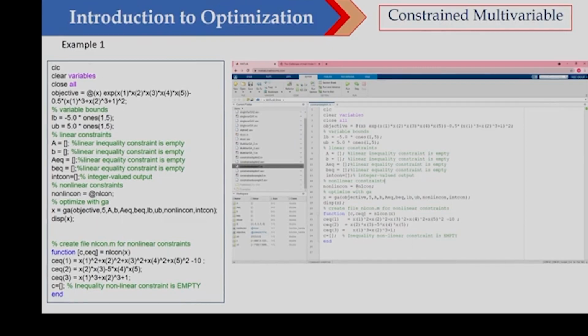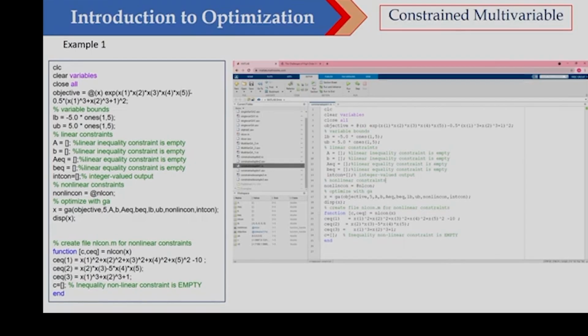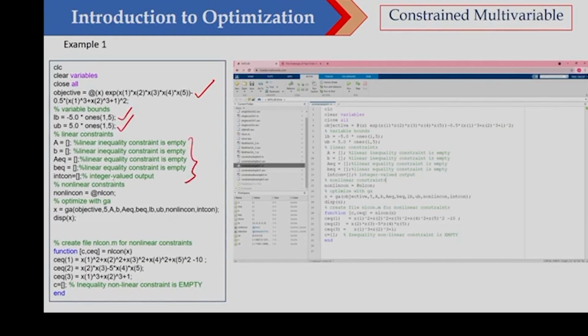So, therefore, I have written my own function for defining the nonlinear constraint, but here you can actually define the nonlinear constraint separately, just like your fmincon. So, what I have done here, this is the objective function, then this is the lower bound and upper bound, and these are all empty, and the nonlinear constraint is your NLcon. So, that is the nonlinear function.